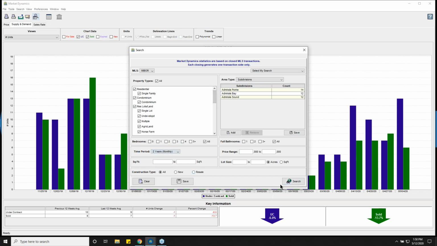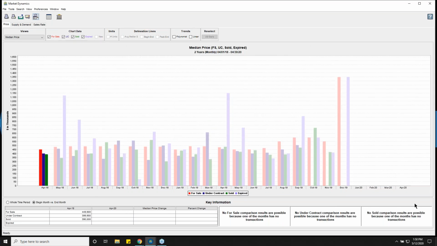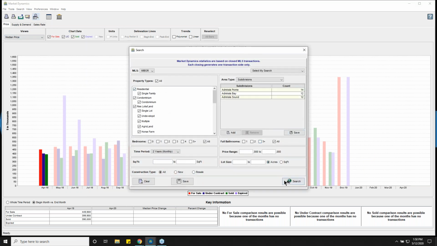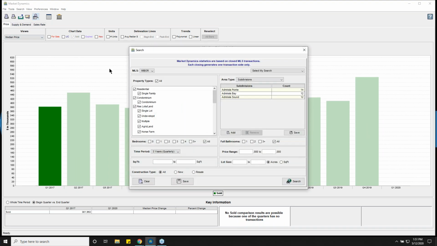I'll do a 2-year monthly report so we can look over the past 2 years. Yeah, 2 years here. I said it right. So there are listings still selling. You'll notice after October, some listings continue to go under contract. But unfortunately, here, let me look at 3-year quarterly too. So it looks like after Q4 on here, I haven't seen anything new come in.